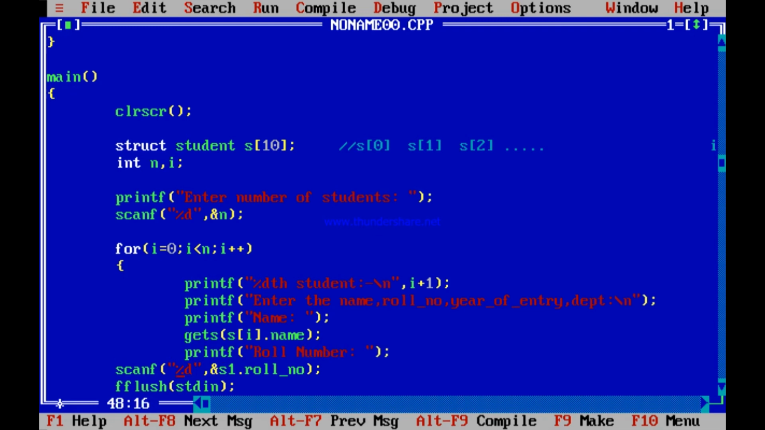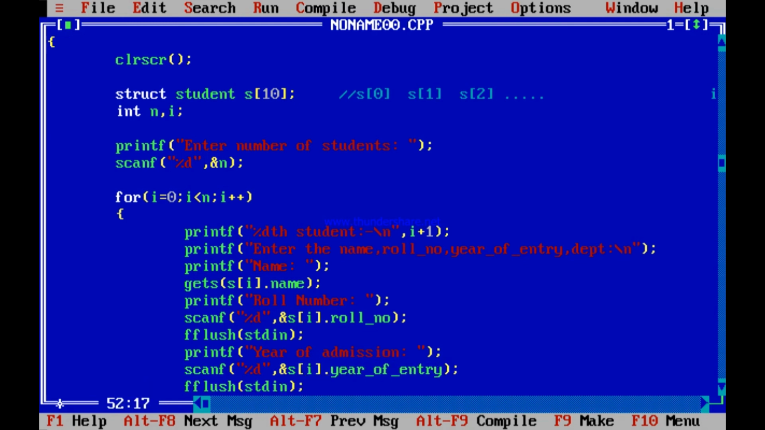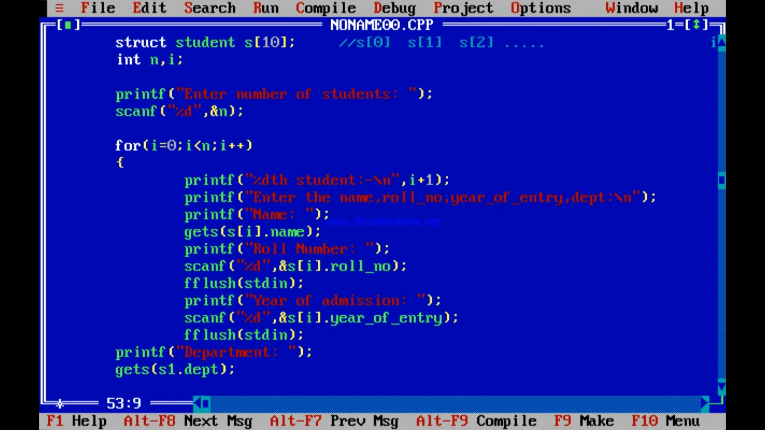Next, printf roll number. This you should again scan, but not in s1, in s[i], that is s[0] first, next s[1], next s[2], next s[3] and so on. Flushing the buffer is important because you are scanning. Next you print the year of admission and you scan again, this time not in s1 but in s[i]. Similarly, you should flush the buffer because you have scanned. Similarly, department is needed and you should not get it in s1.department but in s[i].department. So please check this, what happens.